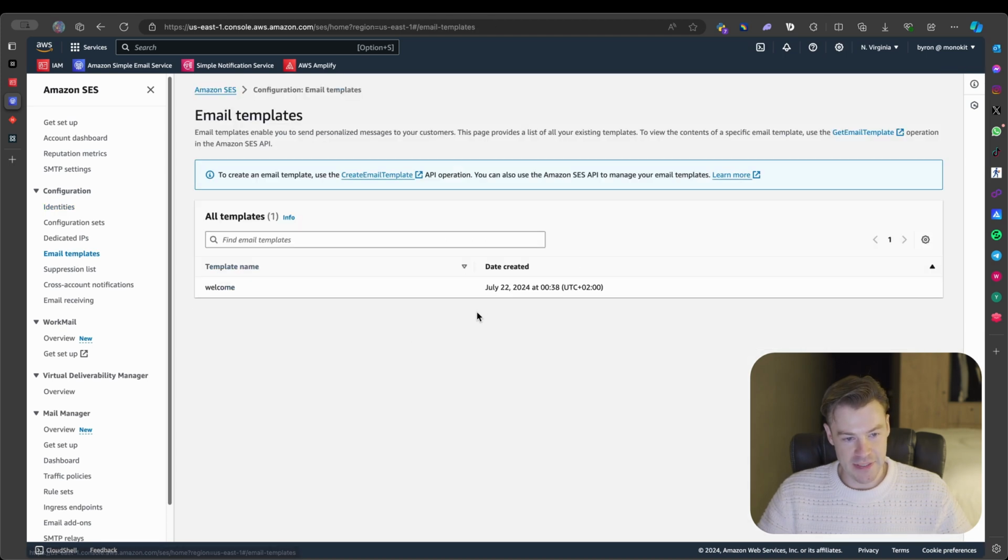Then email templates contains our templates that we've synced with the system. You won't be able to view them in here. You actually won't even be able to delete them. That's why I've provided a delete function in our packages folder.